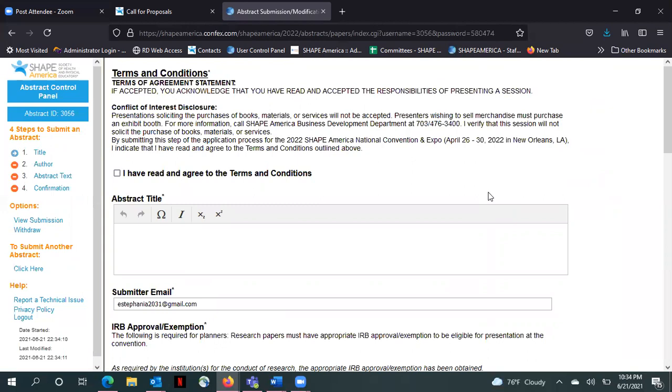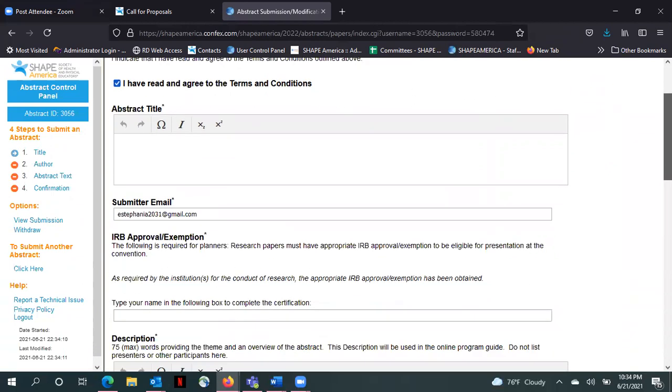As you can see, the first box after the terms and conditions is to type in your abstract title. So I'm gonna go ahead and check that. And I'm gonna go ahead and select the abstract title. Your submitter's email should have automatically been inserted, but if it was not, go ahead and type it in. In my case, it was.